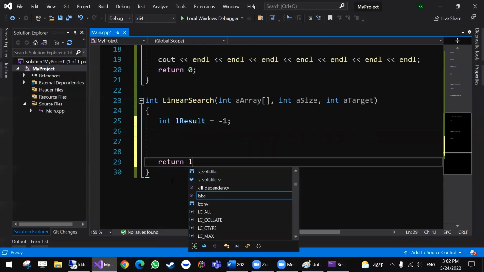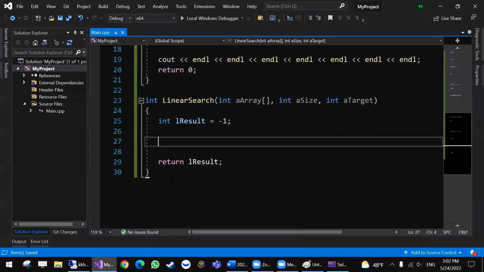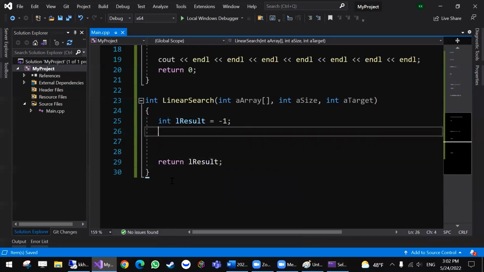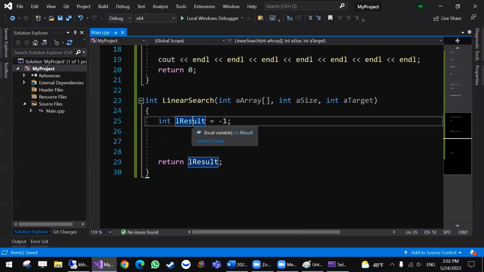So return result. Between these two lines, I'm going to try to find it. If I find it, then I'm going to change the value of result.